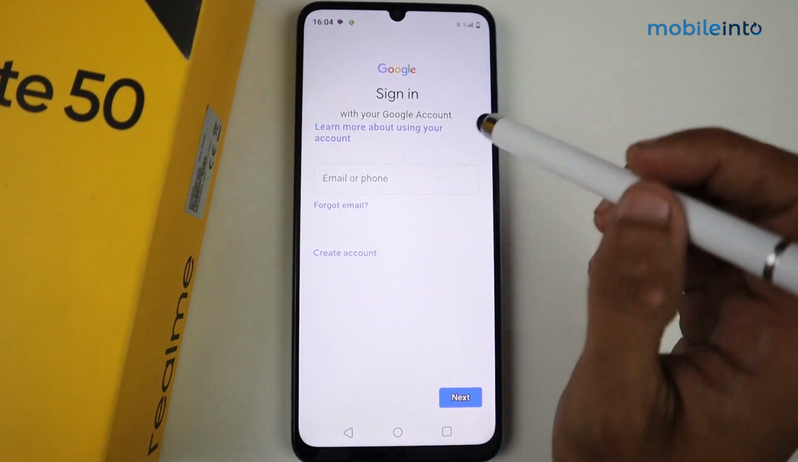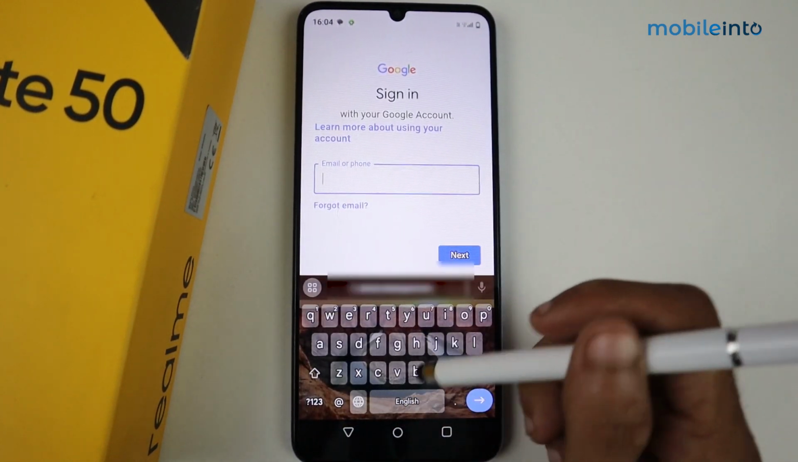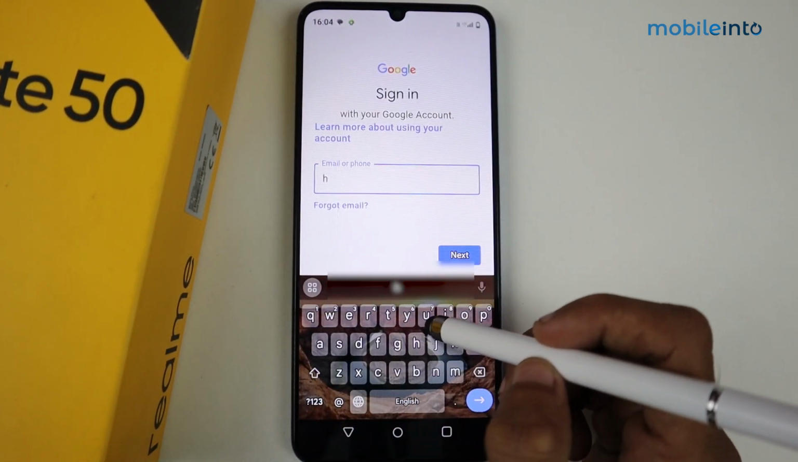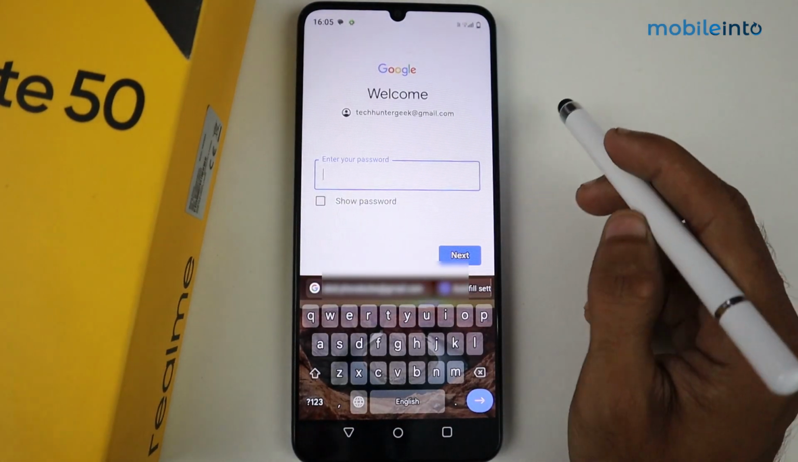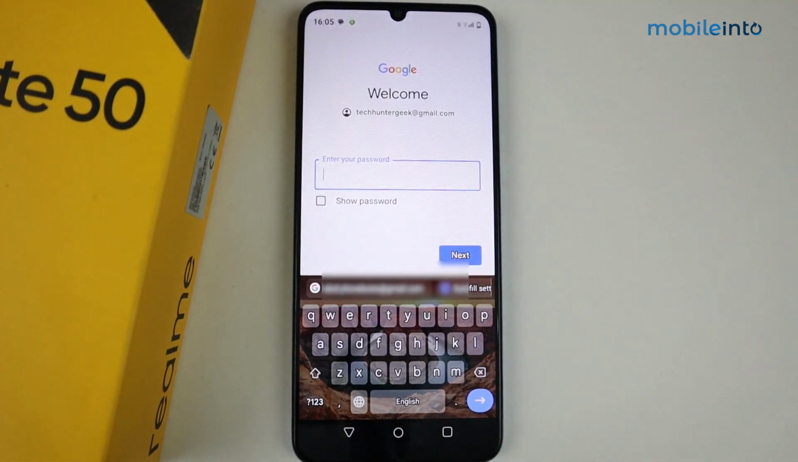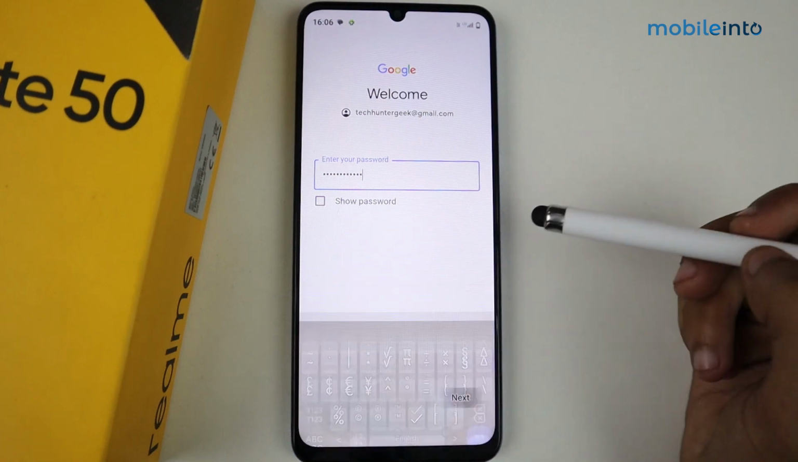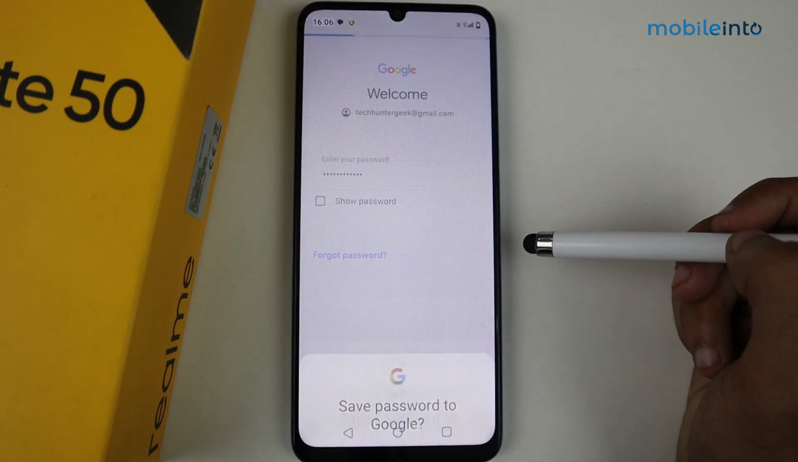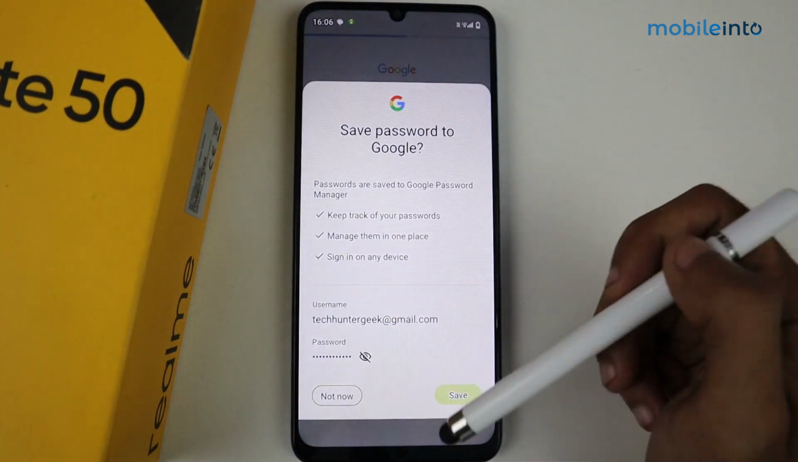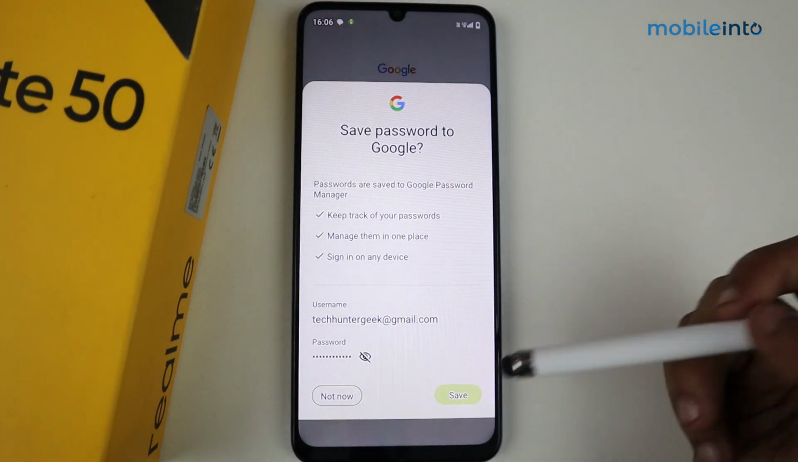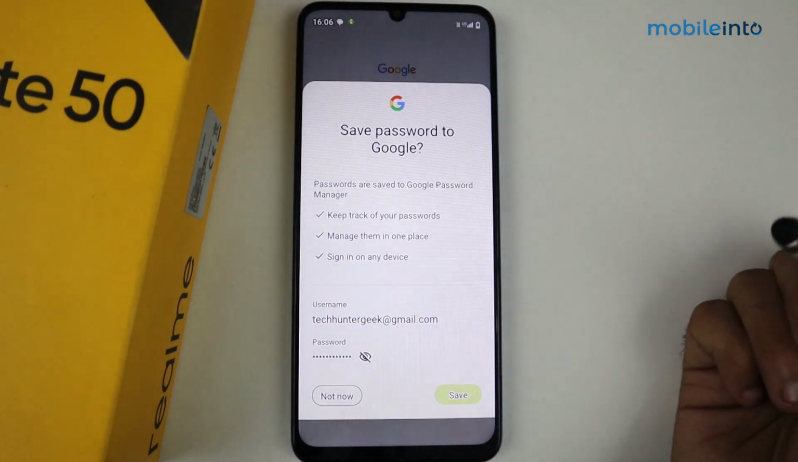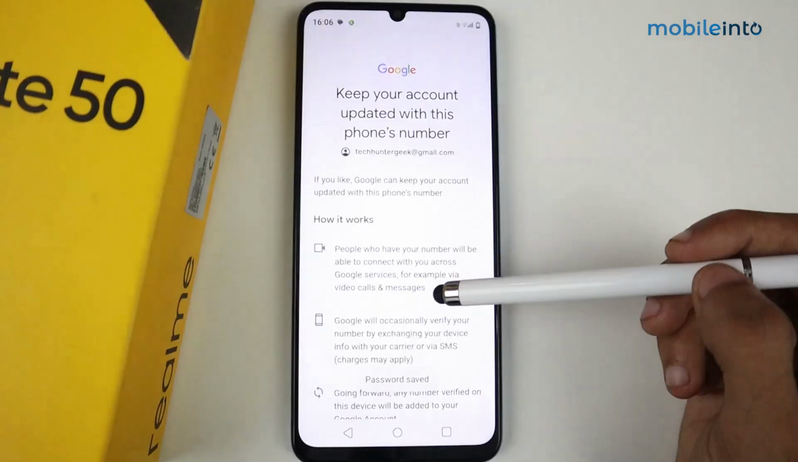So after that, this window appears. Now all you guys have to do is just enter the account here. After that, enter the password here of your Gmail account. Okay, after that, click next. If you want to save your password and email, all you guys have to do is just click on save. And if you don't want to save, just click on not now.